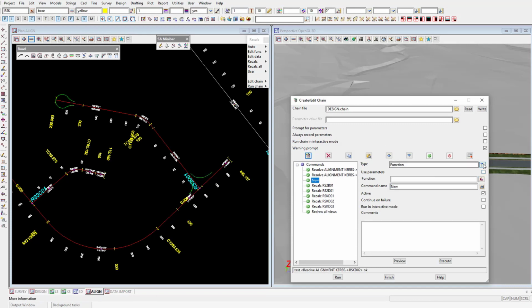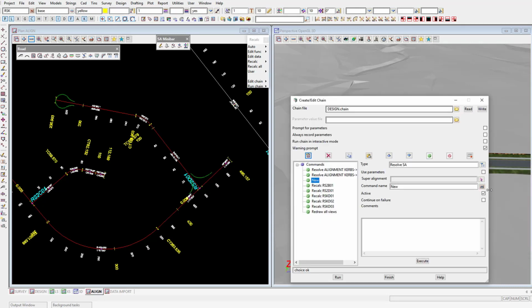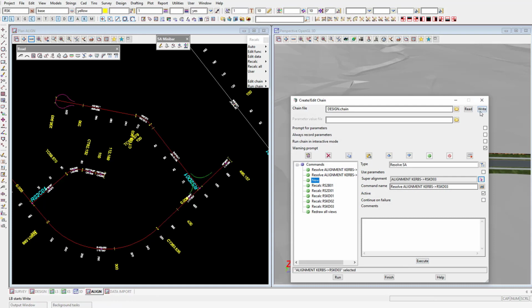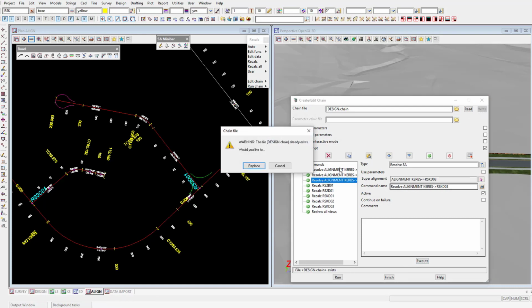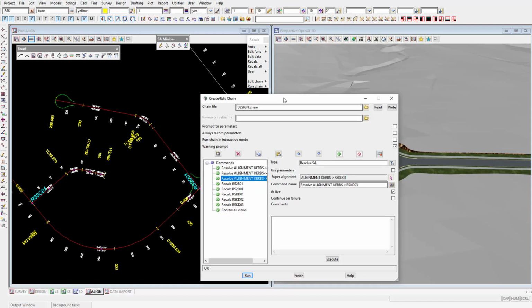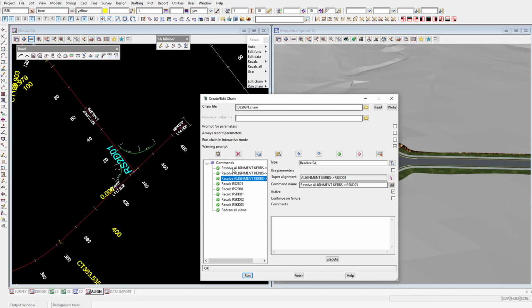insert, elements, resolve super alignment, pick this one as well. So write that one away. So now I've got the solving of the super alignments in there as well. So I can run that. So it just means that if you do change one of these particular super alignments now, that it's going to be resolved automatically for you.